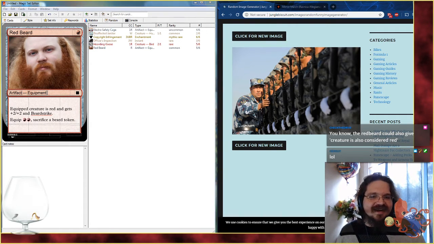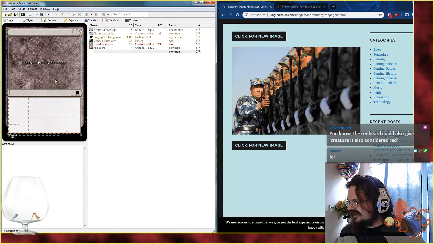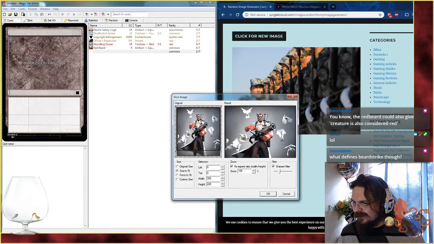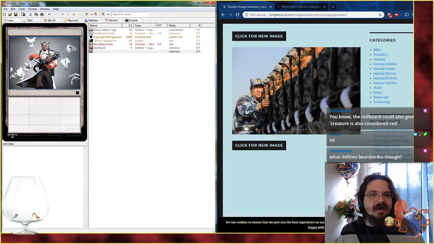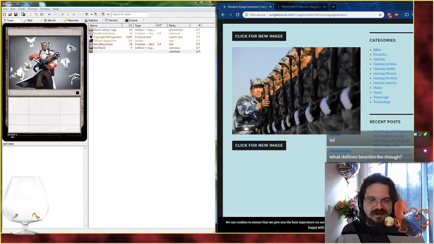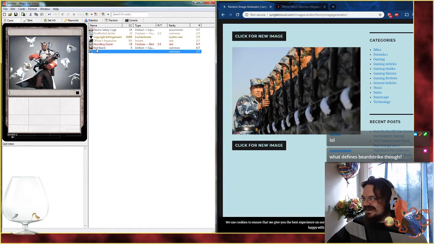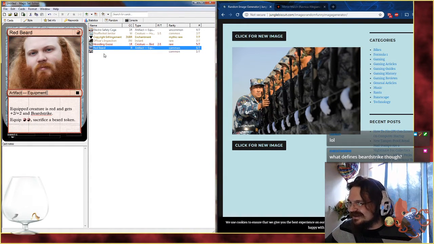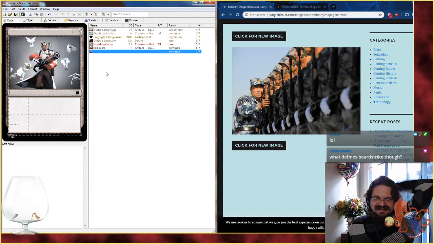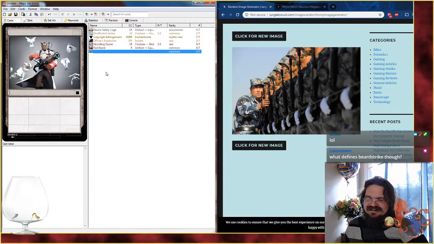All right, on to the next one. Also, you're totally right about left click, right click. Works every time. What defines Beard Strike, though? I have no idea. I have absolutely no clue. This is like contraptions in Future Sight. It doesn't have a definition.